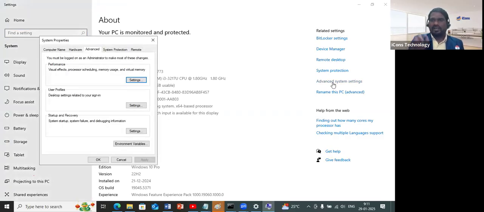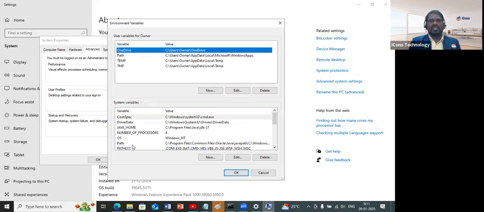As you click on the advanced system settings, this System Properties window will appear. In that System Properties window, below is the option: select Environment Variables. You can just click on Environment Variables. In the environment variables, there are two kinds: user variables and system variables. In the system variables, you can go to New.